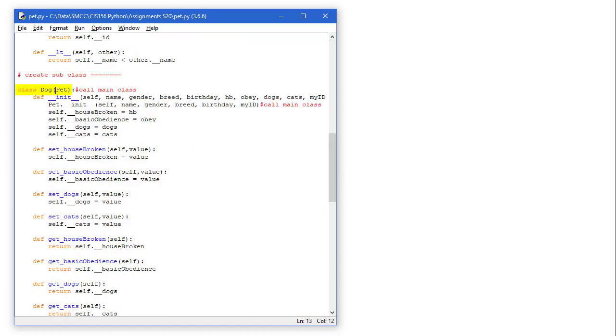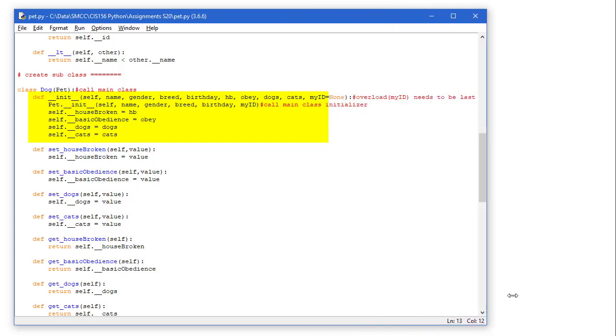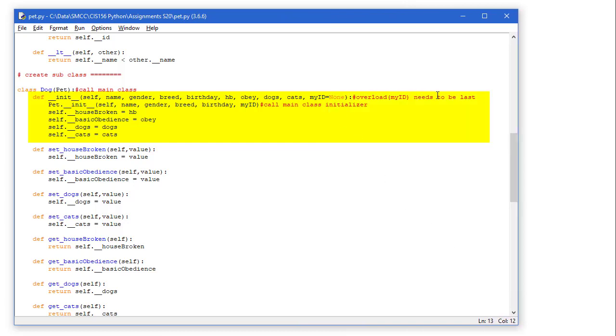Next, I'm going to create the dog class, and it's inheriting from the pet class. So my initializer is I'm going to get the same things, name, gender, breed, birthday, and here I'm going to add in, is it housebroken? Is it obedience trained? How's it do with dogs? How's it do with cats? And then we'll do the my ID. And that my ID, again, will equal none. So we're overloading the my ID here, so it needs to be last. We're going to pass the name, gender, breed, birthday, and my ID to our parent initializer, and then we'll set the values for those that are unique to the dog class.